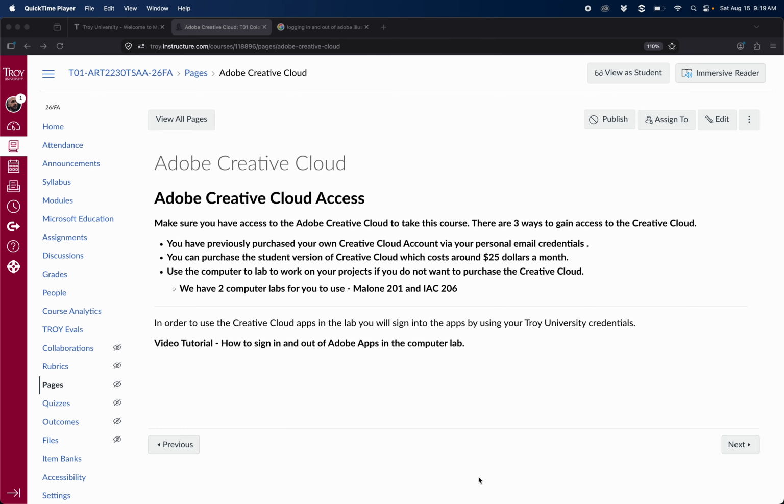The first thing that we need to do before we can begin working in this course is to make sure that everyone has access to the Adobe Creative Cloud. And you can see here that we have three options. The first option is that you've previously already purchased your own version of the Creative Cloud and you have used your own personal email to set that account up.